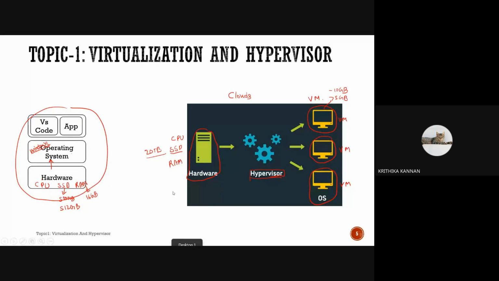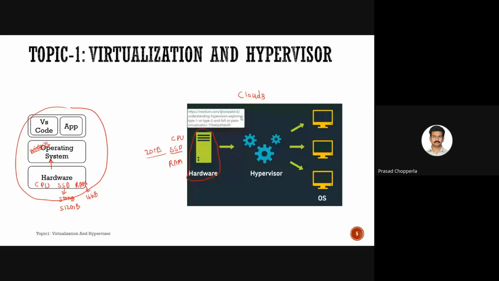Okay, so how much have I covered while my audio was not working? You were talking about the hypervisor being responsible for distributing the SSD storage to all the machines.